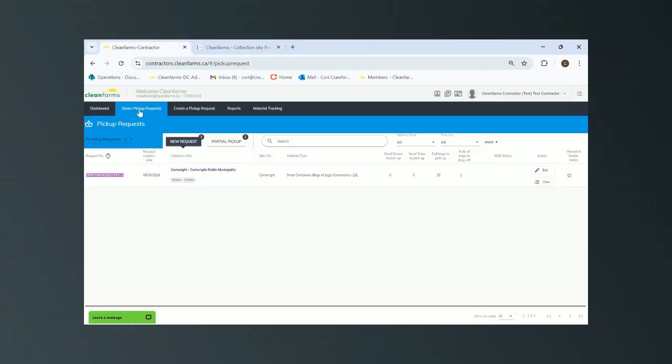Okay, so that is the overview on pending pickups and marking them as complete. So there might be an instance where you have to create a pickup request. Within the Create a Pickup Request tab, there are a few options. There are ad hoc requests and a manual request. An ad hoc request is when the site has not submitted a pickup request, so there is no pending request in the system, but the driver did go there.